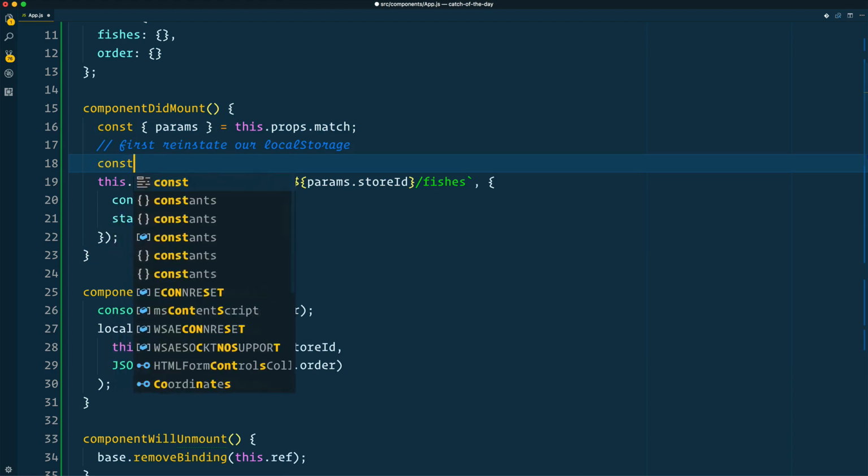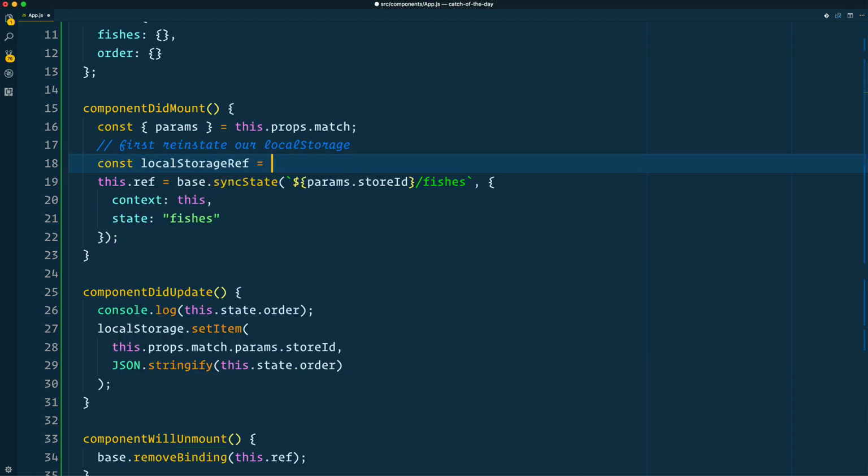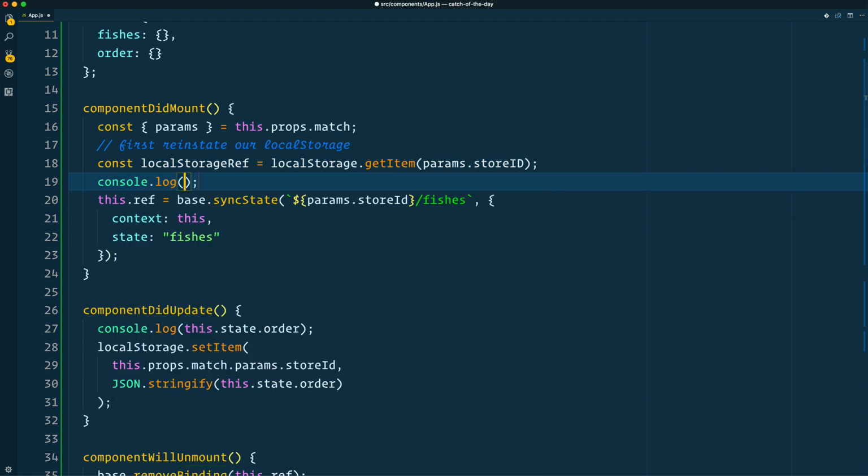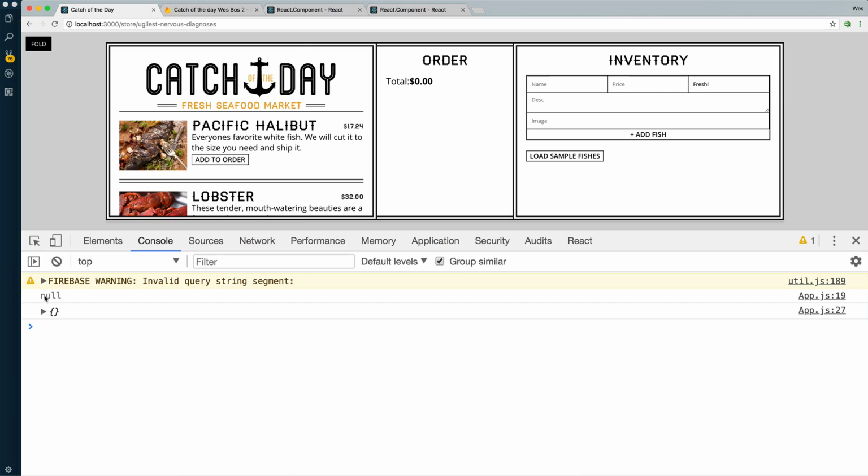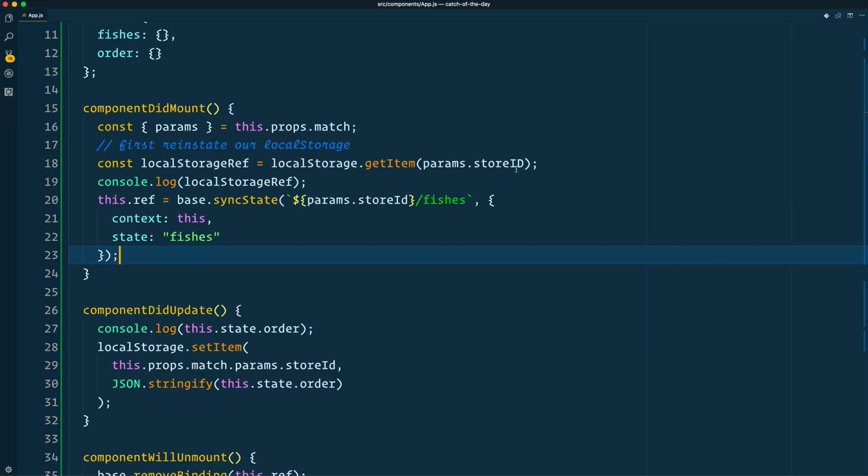So we will say const localStorageRef is equal to localStorage.getItem. Local storage is super easy. It's .setItem, .getItem, and I think it's .removeItem to delete it. And we want to get the item from the params.storeId. Actually, we don't need backticks there. And let's just console log localStorageRef just to see what we got there. Is null. It shouldn't be null. Oh, capital ID. This is my entire life, deciding whether ID should be camel cased or not. So put a lowercase d there.